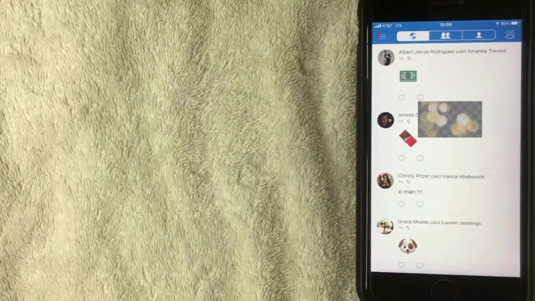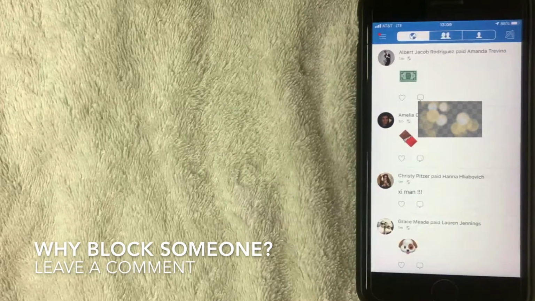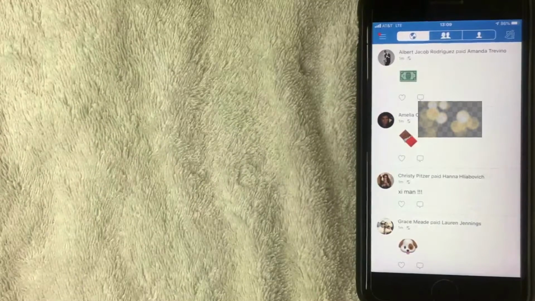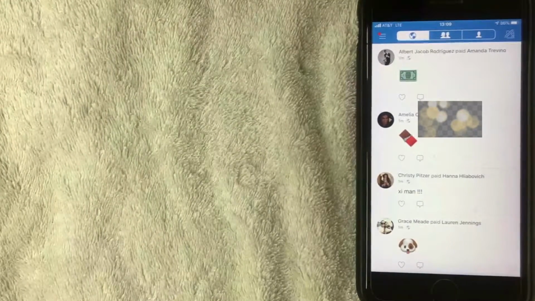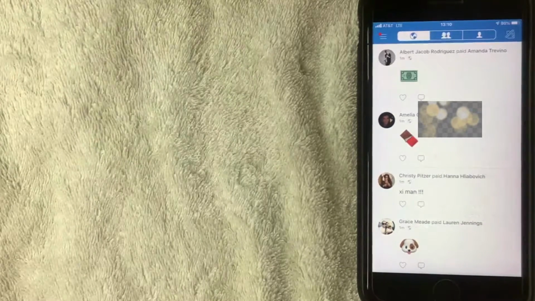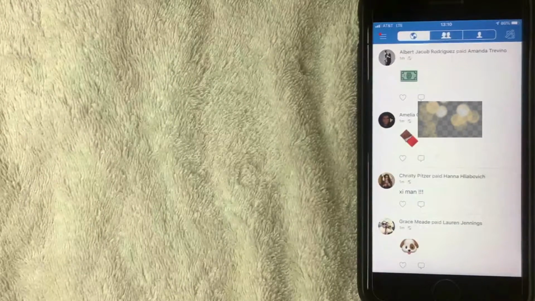So first off, why would you want to block someone on Venmo? Well, that's pretty easy to answer. There's a lot of different reasons why you might block someone on Venmo. First off, if someone keeps sending you transaction requests over and over again, possibly to pay for something that you don't agree to, you may consider blocking them, and that way they can stop. That way they cannot send you that request any further.